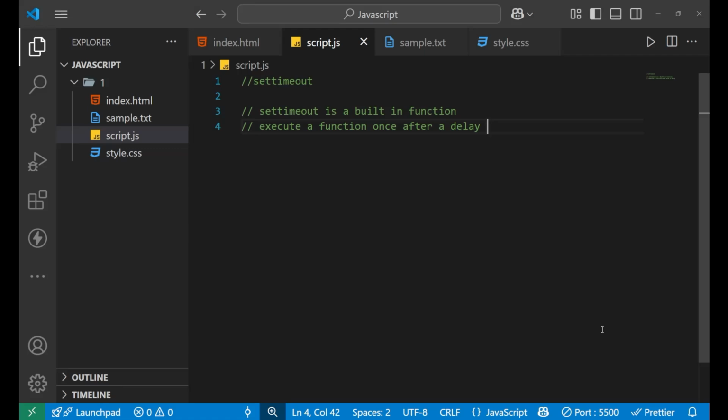Now let's first understand the definition of setTimeout. Well, setTimeout is a built-in function in JavaScript, right? So it is already available in JavaScript. You need not create it on your own. It is already available, just use it, right? And it executes a function after a delay. A function is what? A group of code, right? Now if we want that particular code to execute only after some time, with some delay, for that we use this setTimeout method. Now let's understand what the syntax of it is.